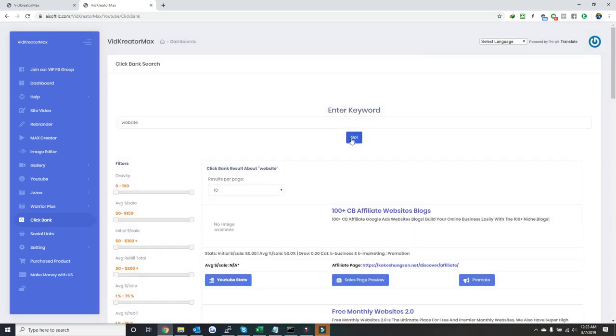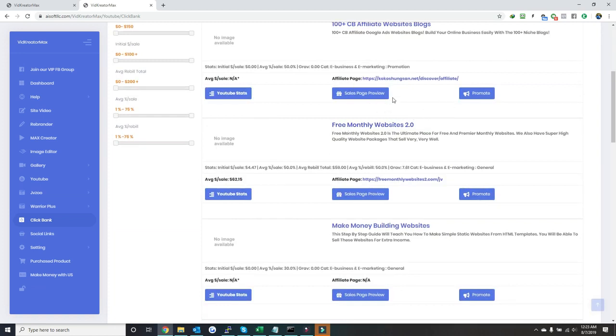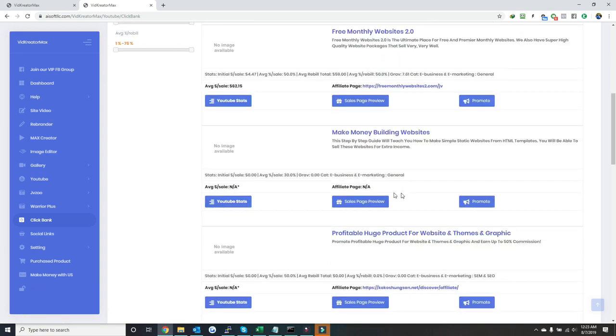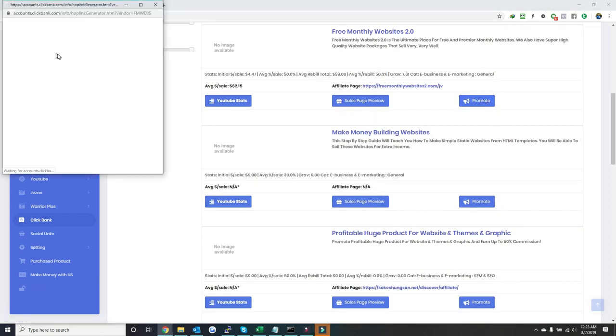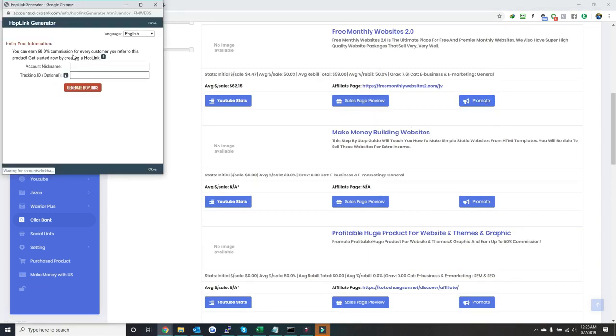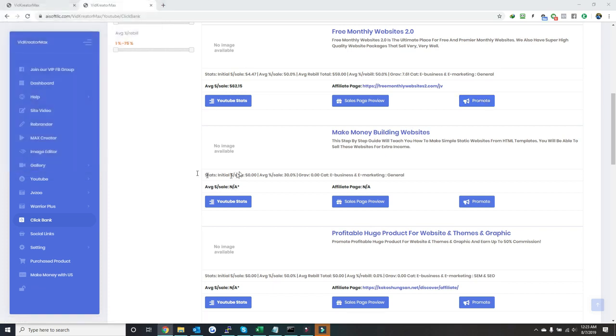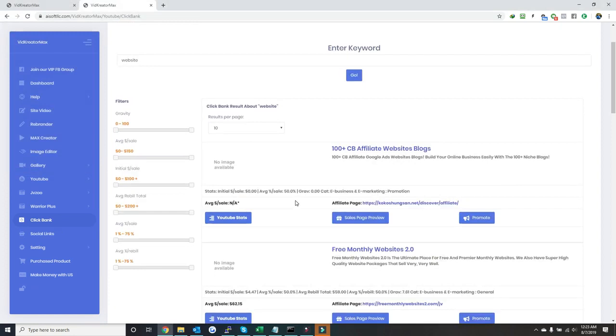Now it will find all the products that are related to this particular tag, and all you need to do is just to click on the affiliate page, or else if you want to know more information about that, and to get the affiliate link, all you need to do is to click on promote. So it will open up the ClickBank dialog box where you can create your own hop link. So this is all about researching an affiliate product.